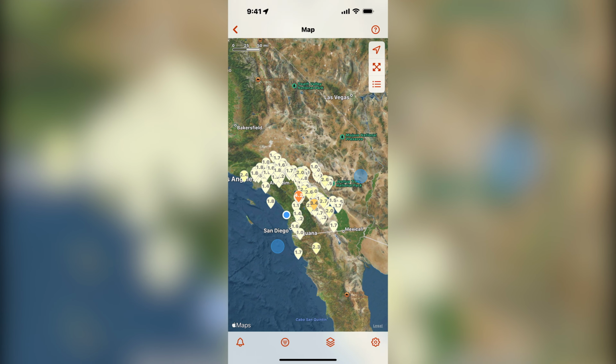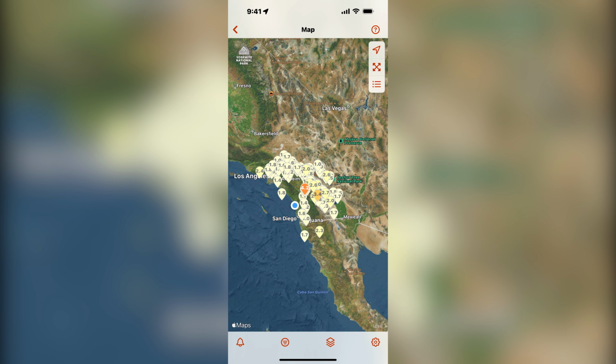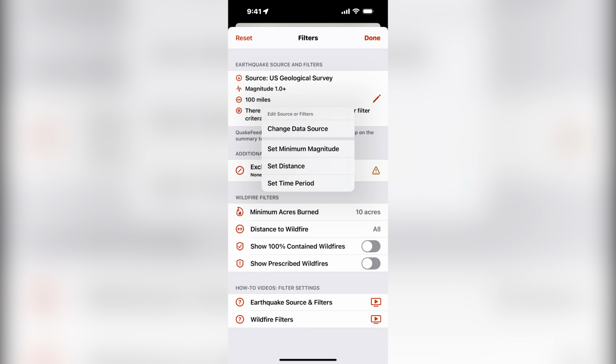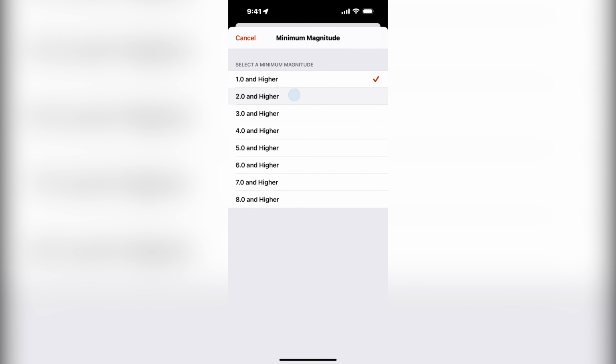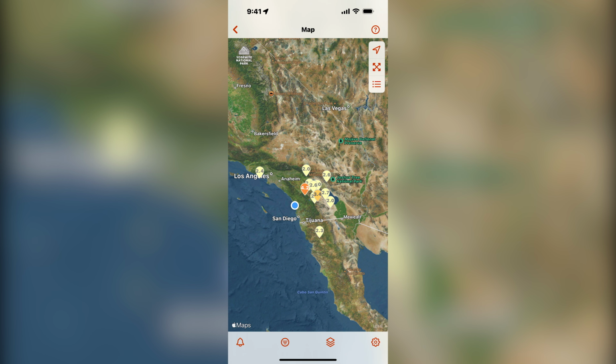As you can see, I am now just seeing the earthquakes that are closest to my location, which is indicated by the blue dot on the map. But those magnitude 1 earthquakes are really cluttering up the map, so I'm going to make an adjustment and set the minimum magnitude to 2.0 and higher. That looks better.